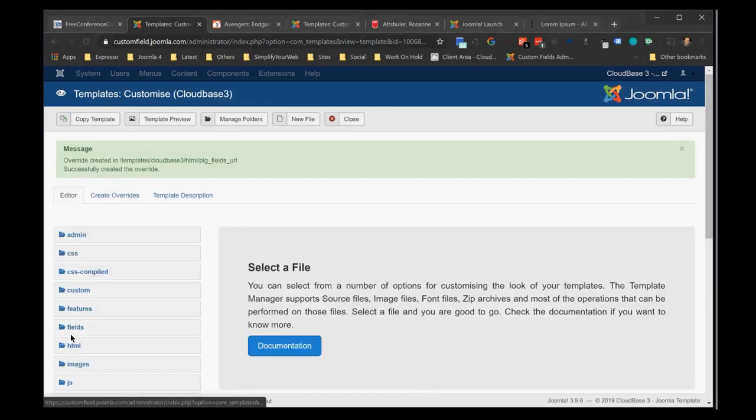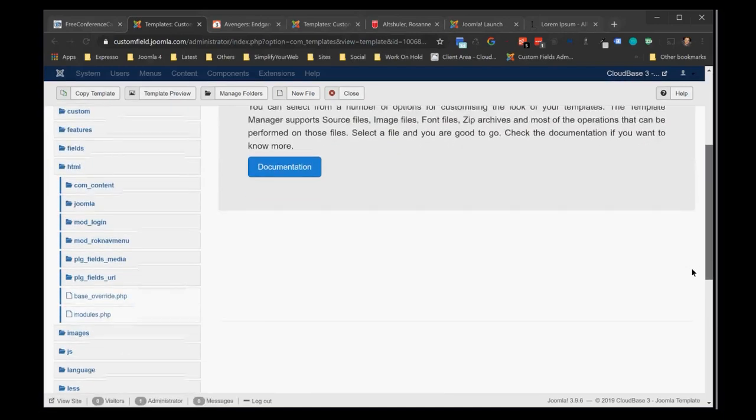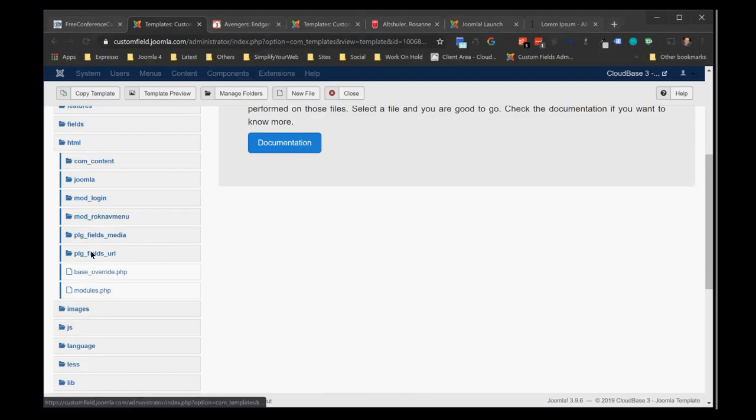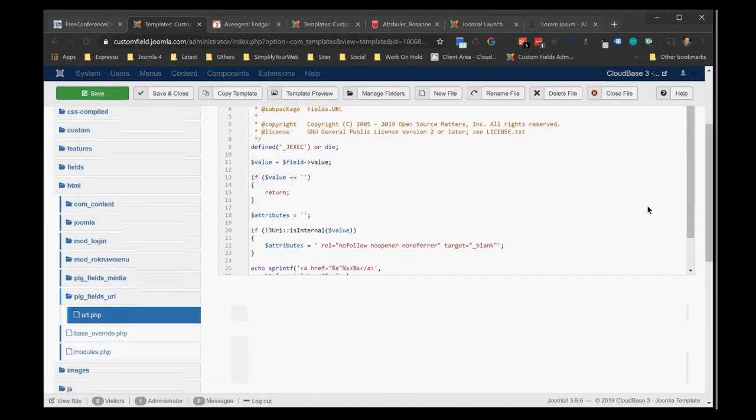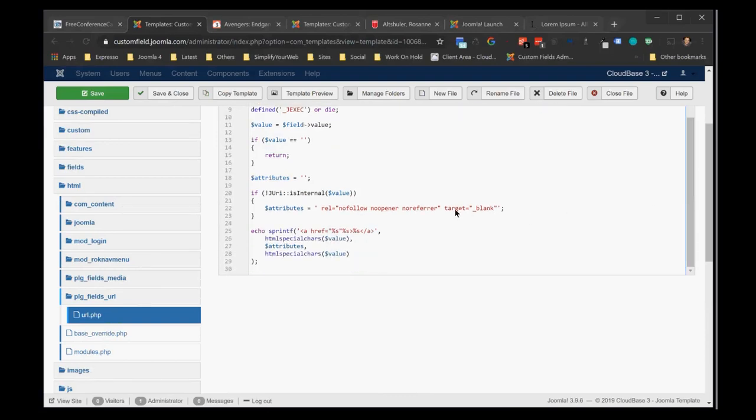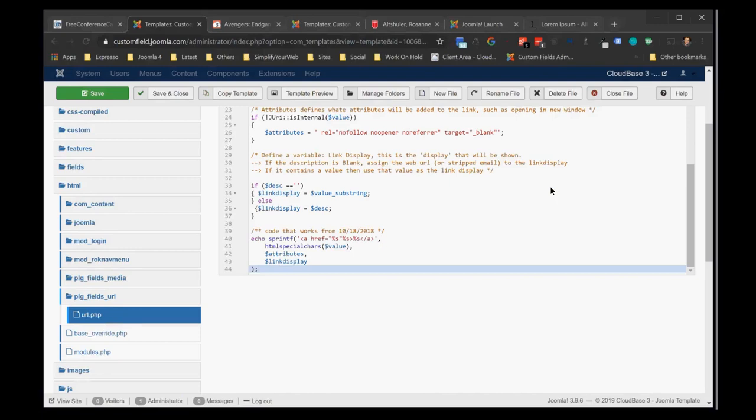Created it, so now I go to HTML, now I have to find it. It's amazing if this works. Click on Fields URL, click on URL PHP. This is the original one, right, out of the box. So let's see. Oh, they do the underscore blank. That is in the default. Okay, so I'm going to highlight all of it, delete, paste. I just put my code in.